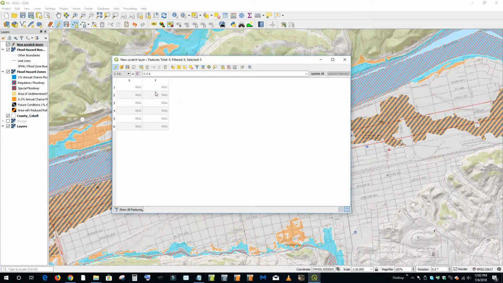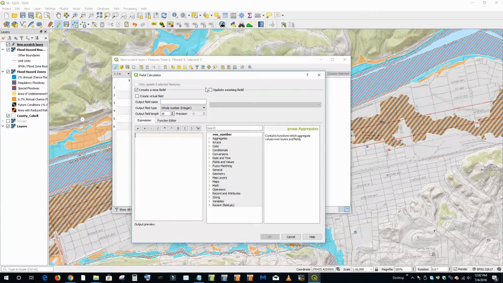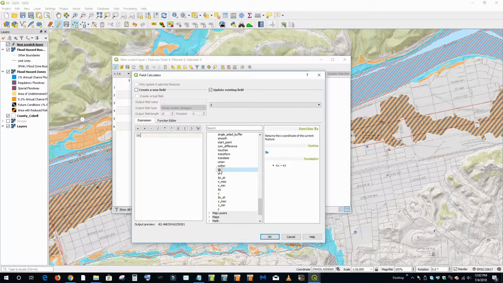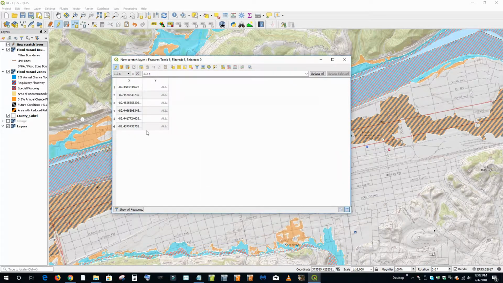And then I want to fill those in. So look how cool this is. I'm going to pick on this calculator. I want to update an existing field, the X field, and I want to put the geometry in there. So I'll go down to geometry and go to the X value that's held within the computer, which is $X, and hit OK. And look what that does.